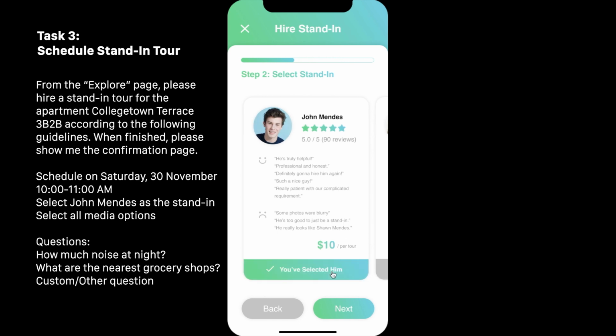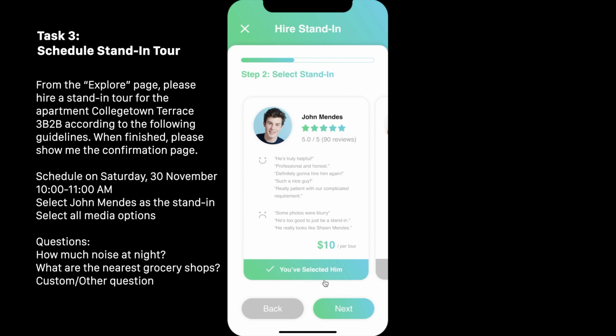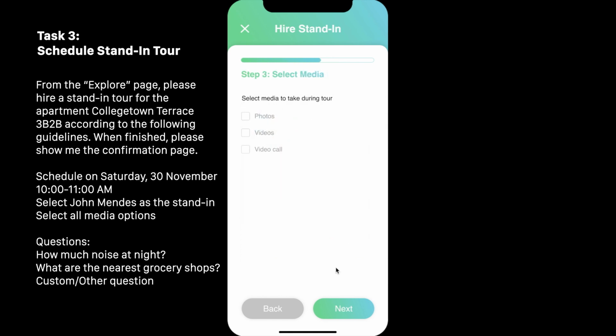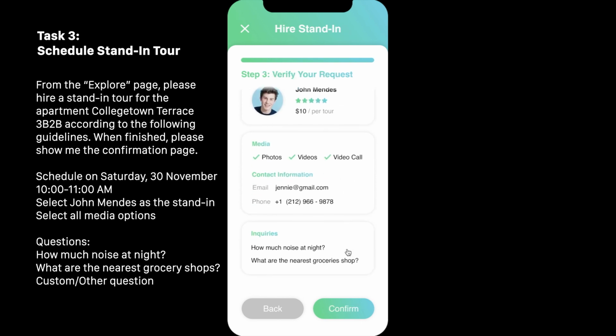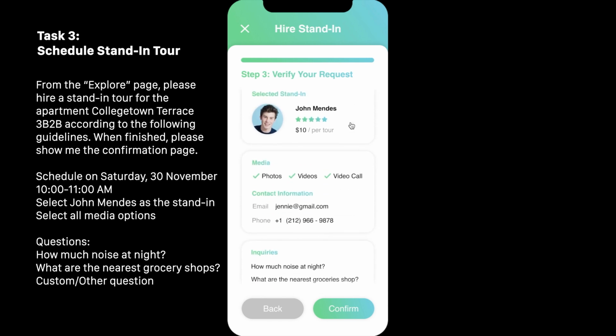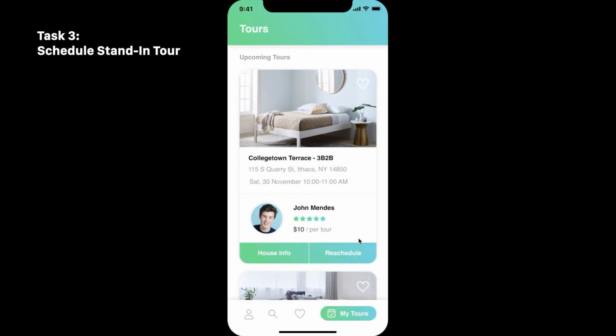and users can click the button at the bottom of each stand-in card to select or unselect the stand-in, and users must select a stand-in before they hit the next button. Then the users can select the media they want the stand-in to take during the tour, and they need to provide contact information for the stand-in to share the media. Then the user can add questions or comments and check their verification page and confirm their hire-a-stand-in request. And now their stand-in tour is successfully scheduled, and the third task is done.